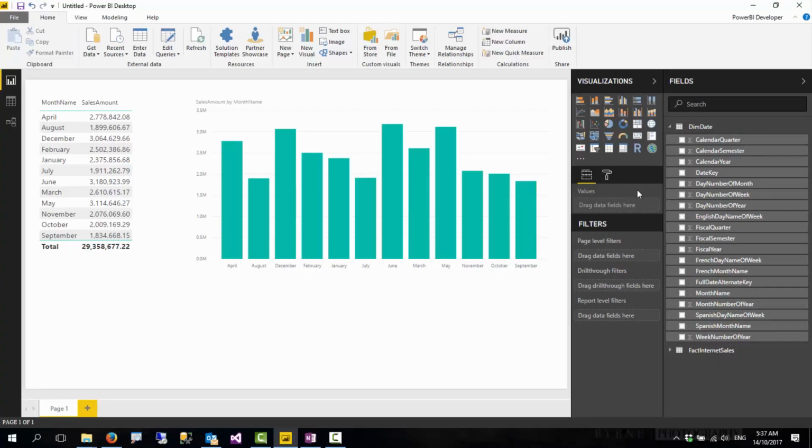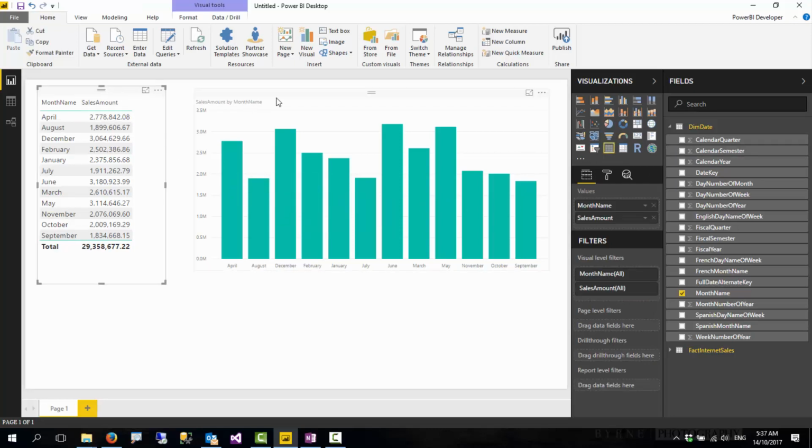As you can see in this Power BI report, I have two charts, one column chart and one table, and both are showing sales data over different months. And you can see these months are not ordered correctly. It is ordered actually alphabetically from April to September. So we want to change this sorting and sort it correctly.